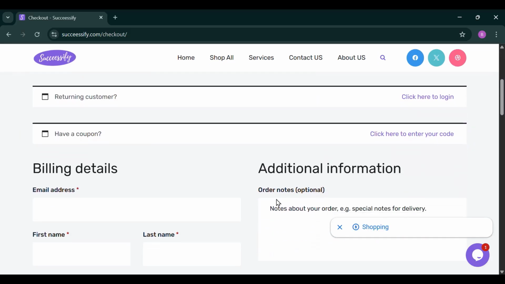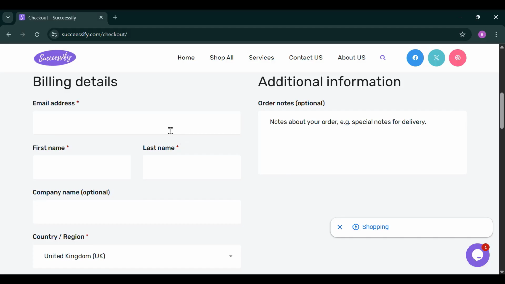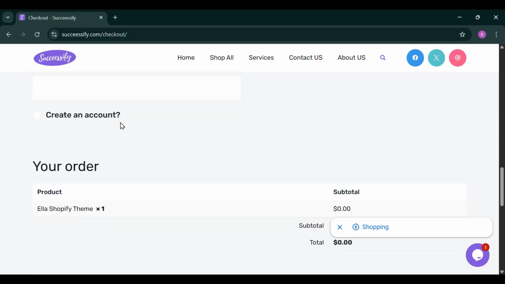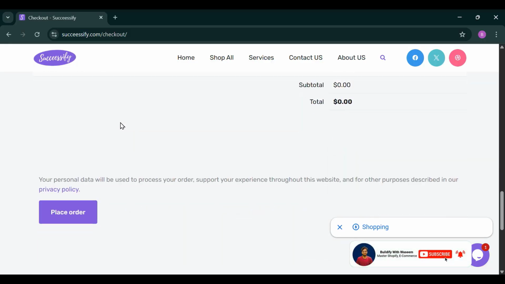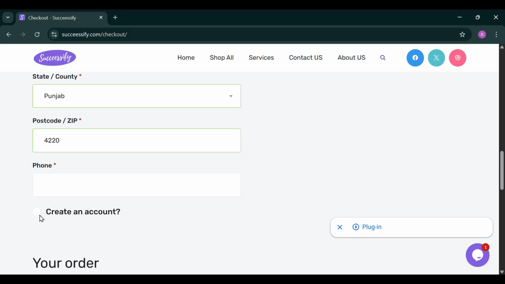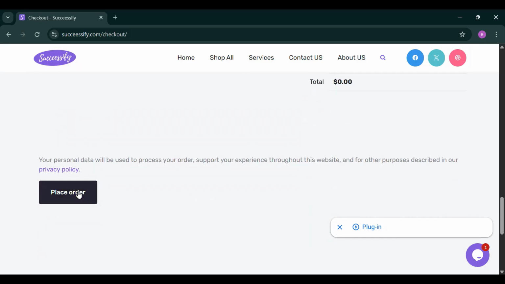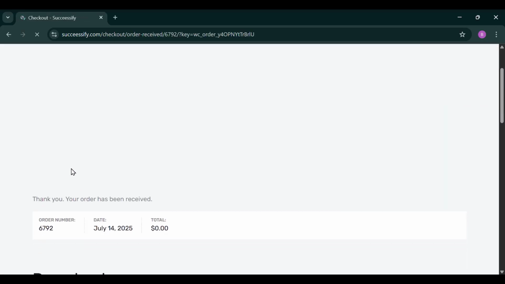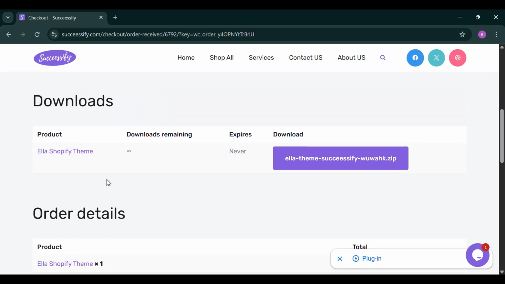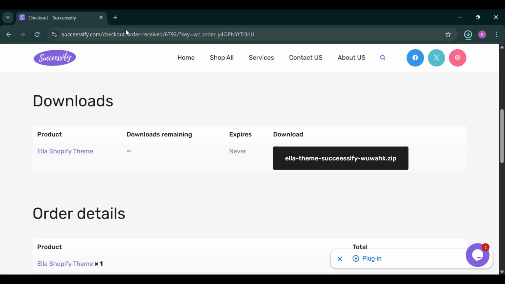Scroll down and fill billing details with your personal information. After completing your personal information, click on the place order button. Scroll down and click on Ella theme zip button. So after clicking the download will be started.